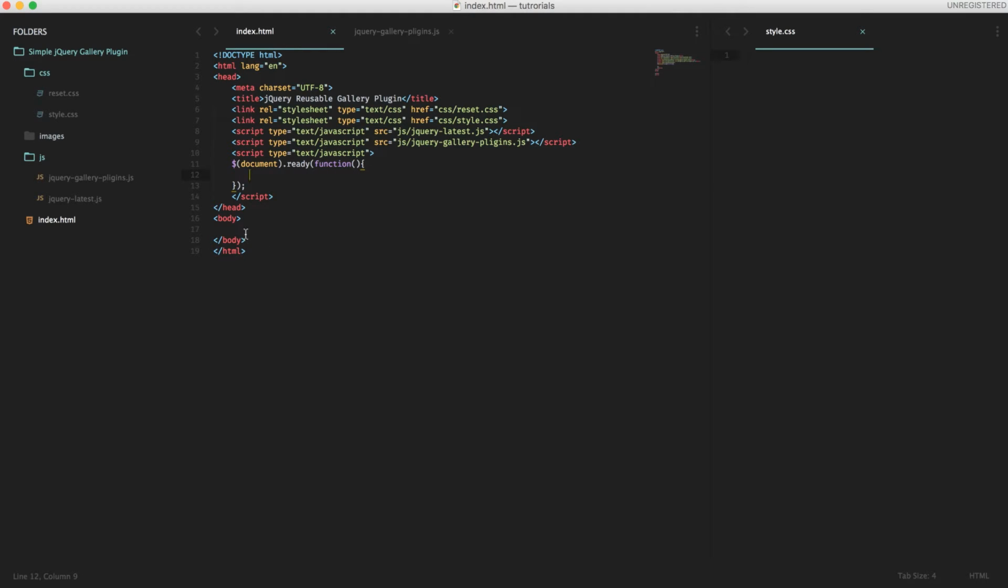So let's have our container ready. We'll say h1, jQuery reusable gallery plugin, and this ID will be thumbnails, and let's say class as thumbnails wrapper, and that's it. Okay, let's build our plugin now.